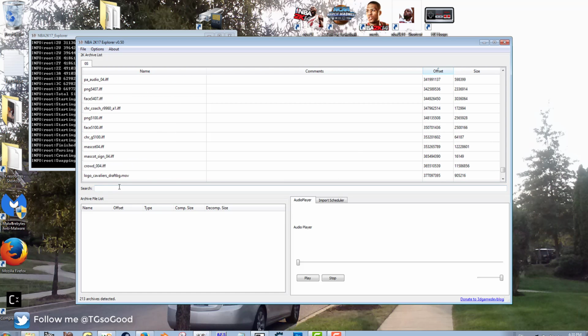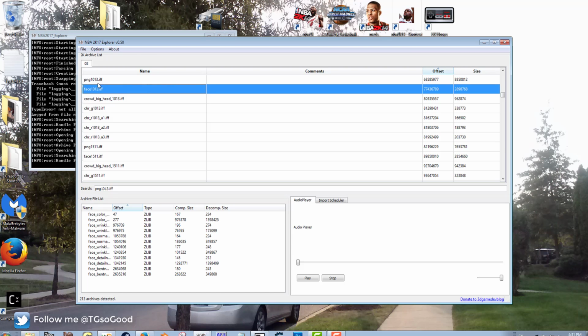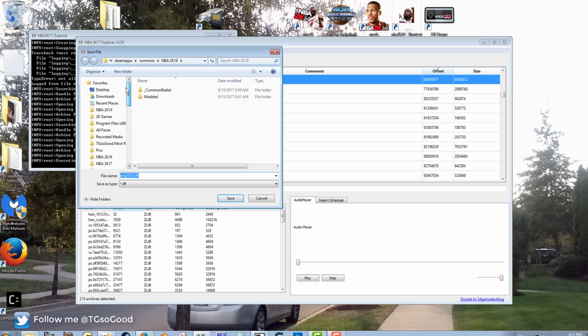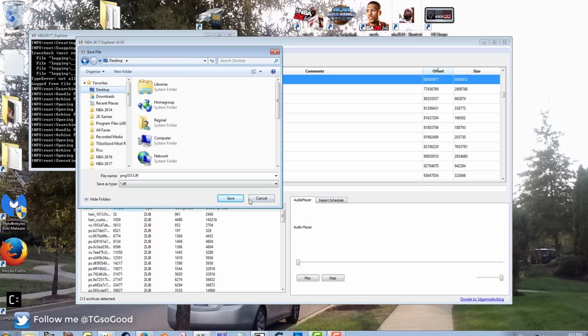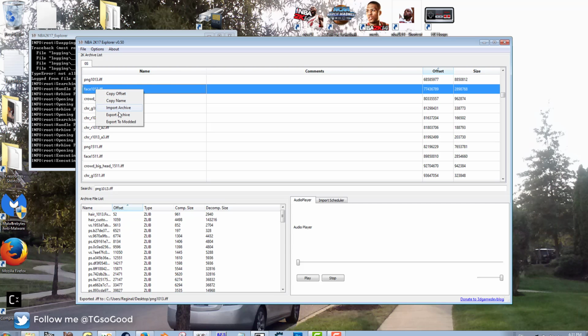So what we want to do is, I already told you the name of the file, so I want you to type in png1013.if, press enter, and we go right to it. If you notice, the face file is right there also. Don't actually click on them like I just did. Just right click on them and then export to archive. Basically, it's just going to export it to whatever folder you want it to go to. I'm going to select desktop because I want it to go to my desktop and save it. Face1013.if, I'm going to export to archive.